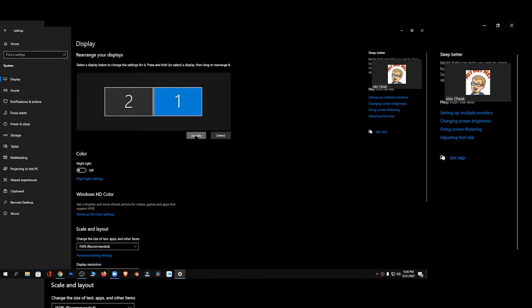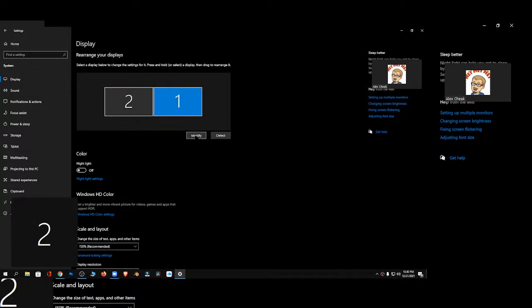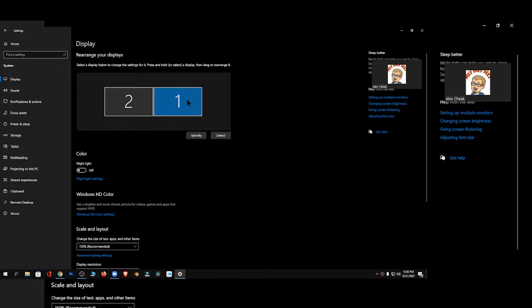Because you need to move those squares that say 1 and 2 to actually how they're physically laid out. Well, I don't know how they're physically laid out. I mean, I could click on that. What do you mean you don't know? Where's your other screen? Is it to your right or to your left? To my left.